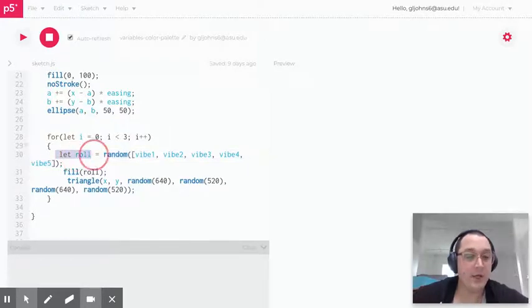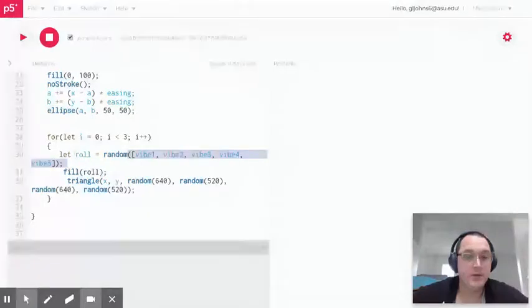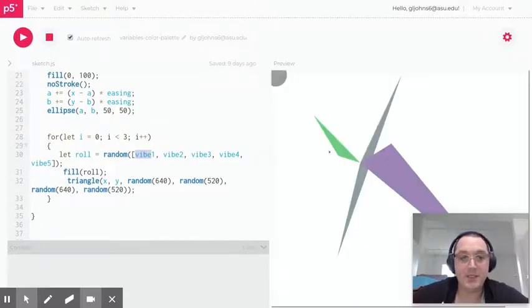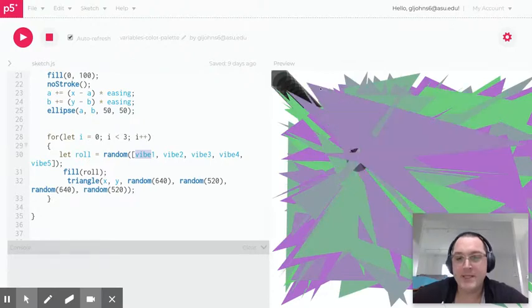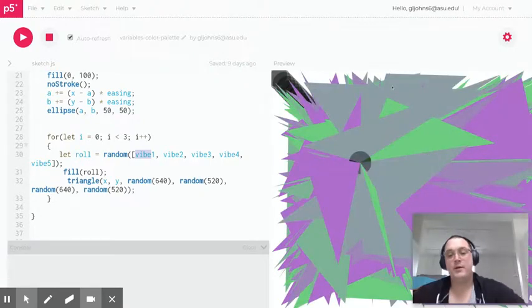So I'm declaring this local variable here called roll. So I say let roll. So inside this for loop, we have a variable called roll. And I say let that equal one of these arrays here. And so random allows you to actually put arrays in here. And so every time it rolls inside this for loop, it's going to give us vibe 1, vibe 2, vibe 3, vibe 4, or vibe 5. And of course, this would work with any color palette. But this way you get some variation, right?